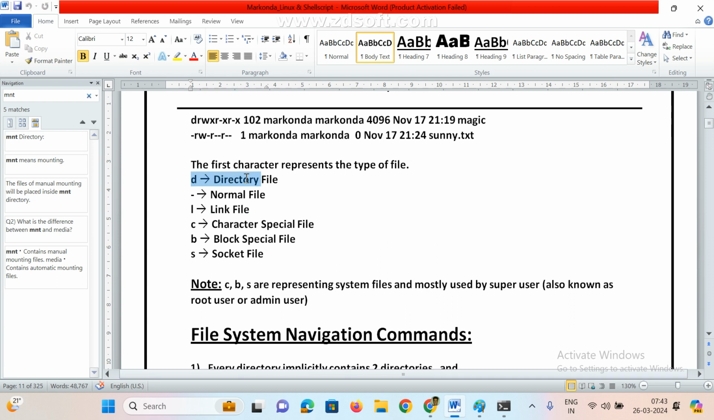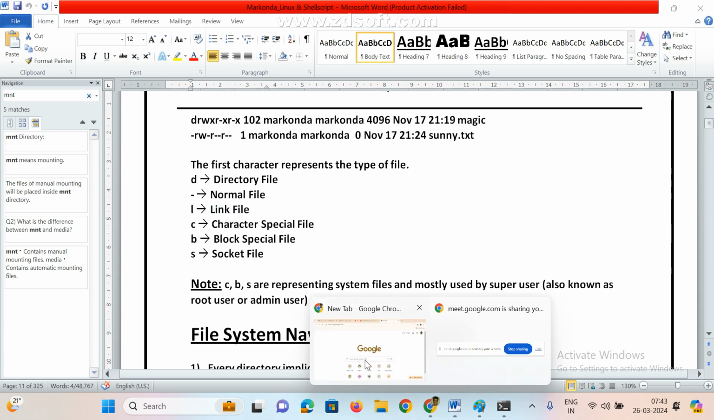So D represents directories, and dash represents normal files. In some cases we can see link files. L means a linked file. This is the link file. I will show you how it works.